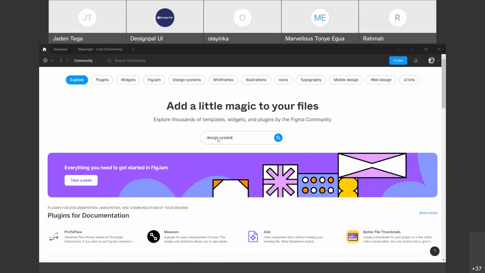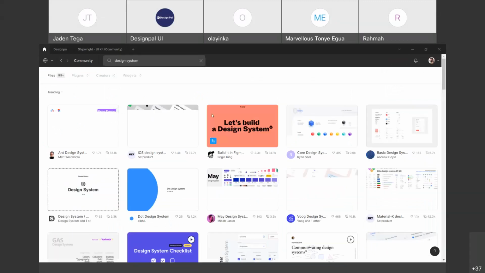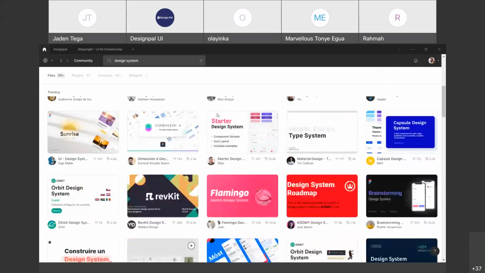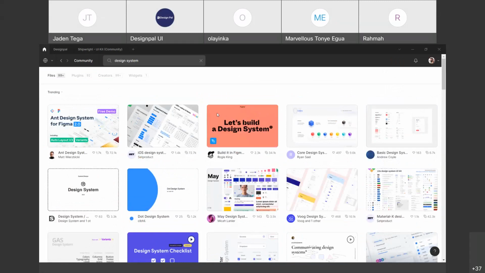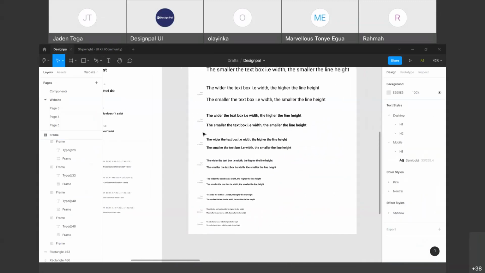Design system. Yeah, you'd see a whole lot of design systems. So you can check the typography section and see how they've defined their styles and all that. Can you show an example of how to install a font in Figma or solve the problem of a missing style? So for example, like this one I showed you.